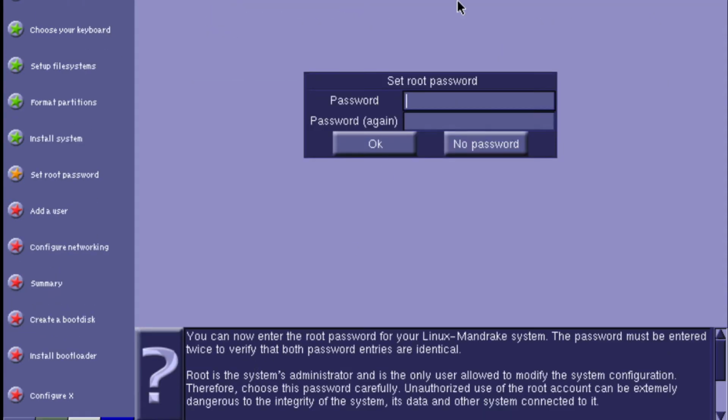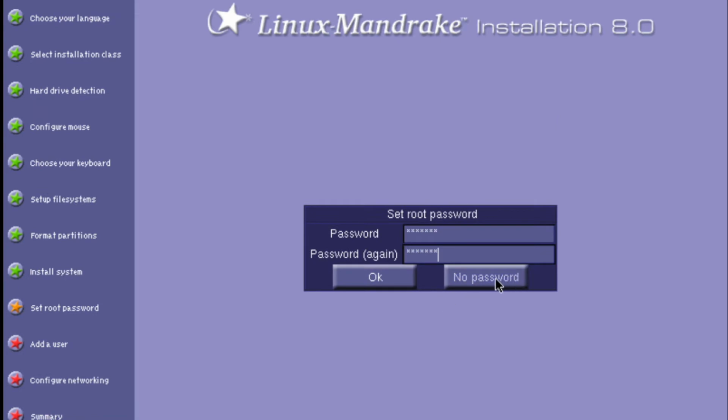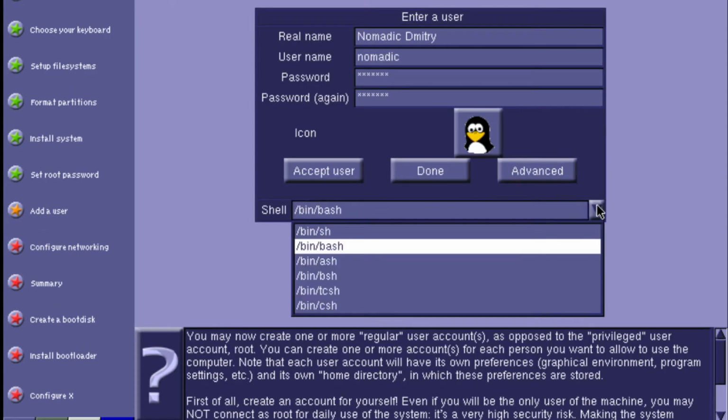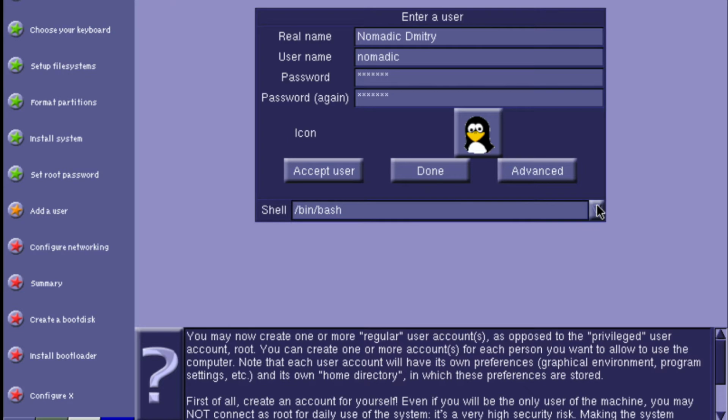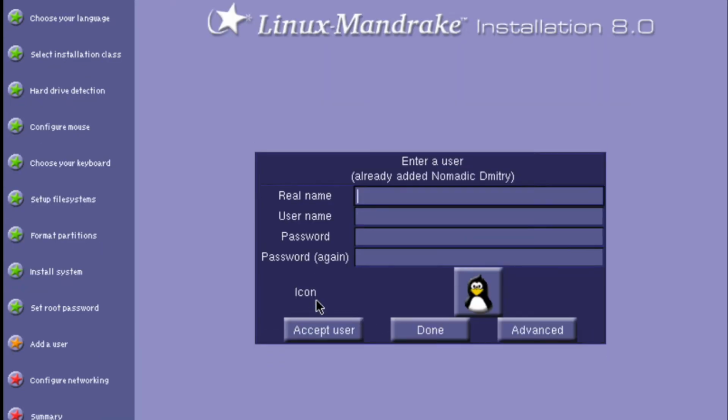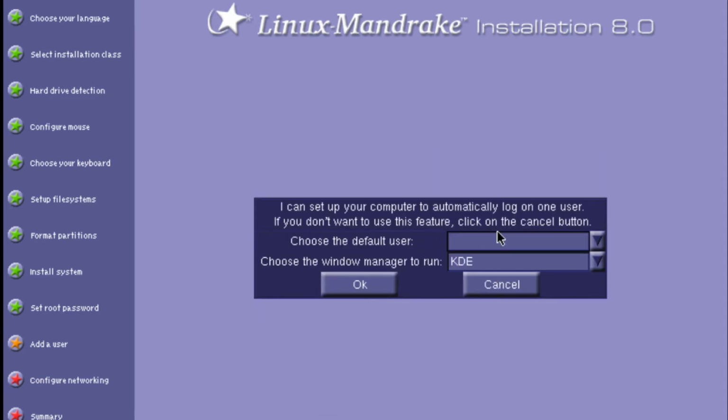Post install stuff, okay. Oh, there's an option for no passwords as well, but no, let's pick this one. So real name, it's going to be Nomadic. Username, icon. Which icon can you pick? Wow, cool, many icons are available. Advanced, shell, you can pick the shell, that's nice. I mean, I like this interface actually. Wait, there are two options, accept user and done. How are those different? Accept user, what? Done. Choose a default user.